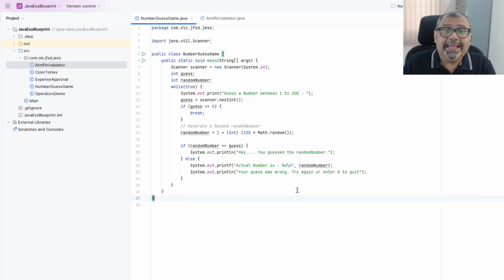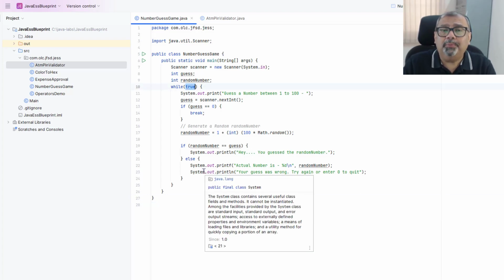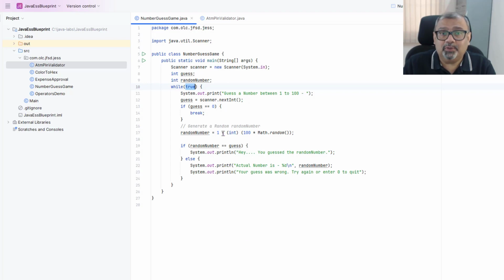Now comes the question, I don't want to use true here, or I want to bring this condition itself. So if guess is not equal to 0, I want to continue with the loop, and if it is equal to 0 anyway, I will break. So that is another option which you can use with some condition also. Now here the while statement is executed only when the condition is met.